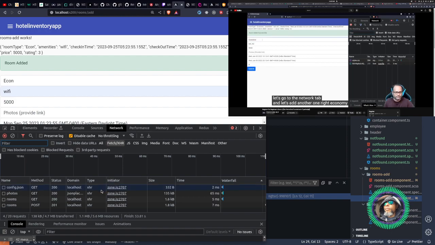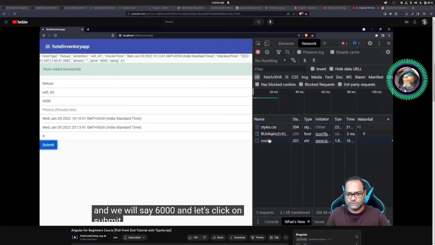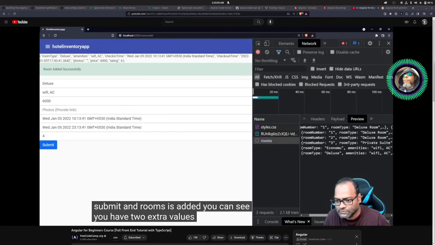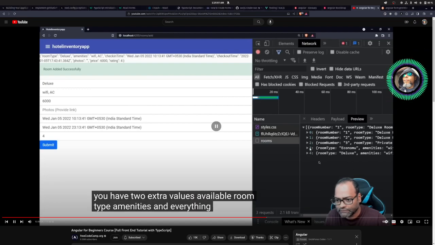Let's add another one, right? Economy, and this is Add deluxe room, post, and we will say 6,000. Let's click on submit, and the room is added. You can see you have two extra values available: room type, amenities, and everything.